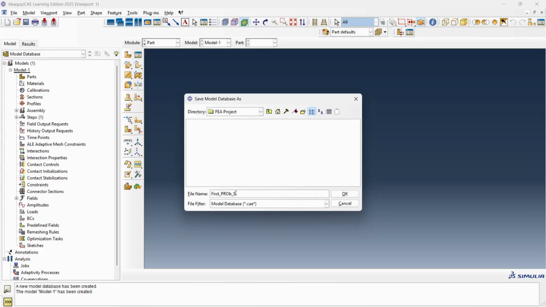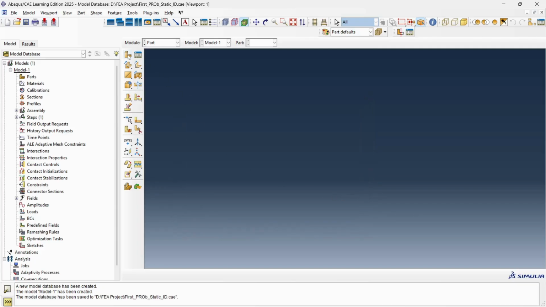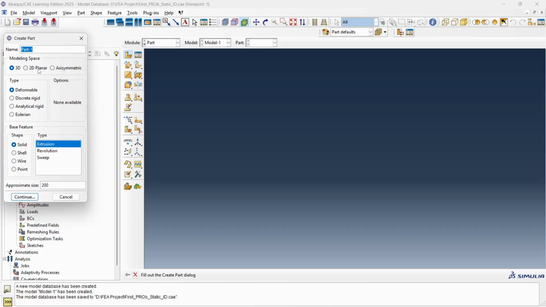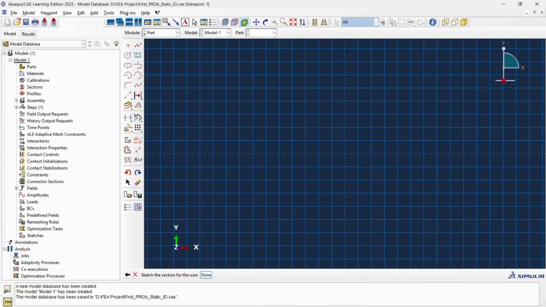Since this is a statically indeterminate system, like one would have studied in solid mechanics, I'll name it like that. First, we'll start with part. In part, we'll go with 2D planar and wire because it's a 2D object. Our focus is a 2D object, so we'll simply take this and the approximate size we'll do as 1000. It's something to do with the units.